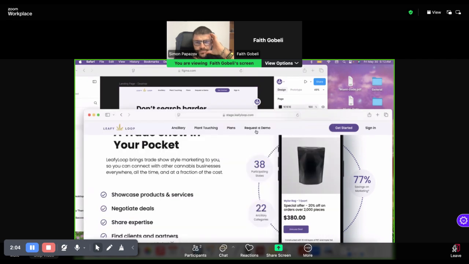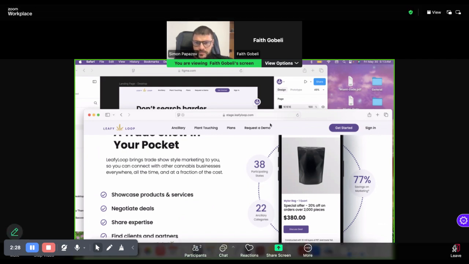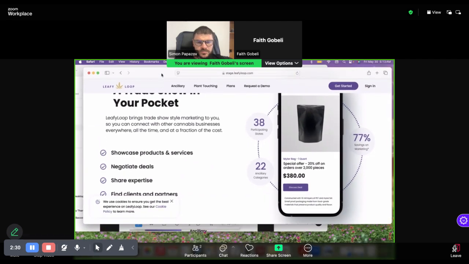Look at all this space. Look between the logo and the ancillary button. There's not a lot of space. Here, there's a lot of space. The request demo and the get started, a lot of space here. Really, all of this from Leafy Loop to sign in should be just a closer together. It shouldn't be so wide. We shouldn't use so much space at the top.